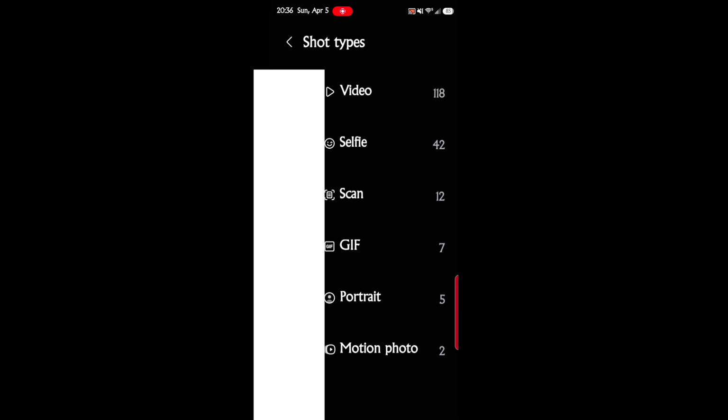So let's go to our gallery and then go into the main page, and at the bottom right, you'll see menu, and then shot types. So go ahead and hit that. So now we have all the things at our fingertips. We have videos, some of these are blocked out, selfie, scans, GIFs, portraits, and motion photos. So they're all right there. You can go right in and say you did a video or you did a selfie or whatever. You can tap that particular category of shot type and it'll go right into it.